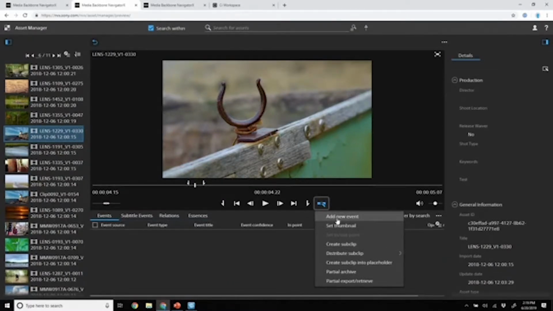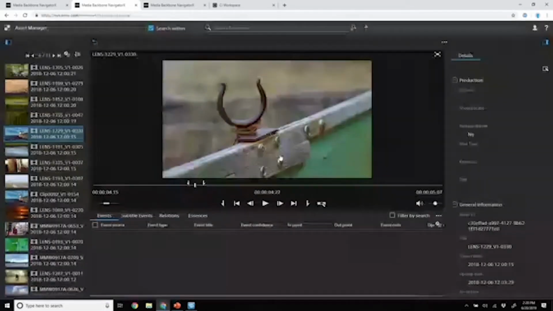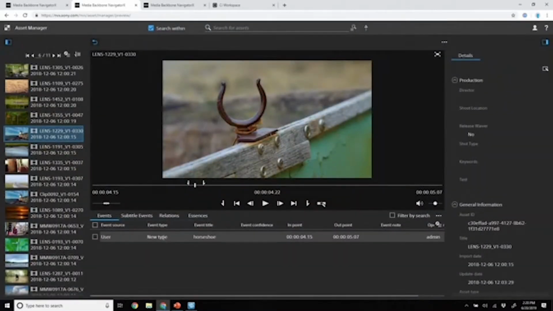So you can add an event. So I can add a title here. I don't know if that's actually a horseshoe, but I'm going to call it one. But the nice thing about this is that you're not actually creating a new clip in your system that's going to flood your library of assets. You're just creating a virtual metadata reference point. So in this case, I have this event title here.